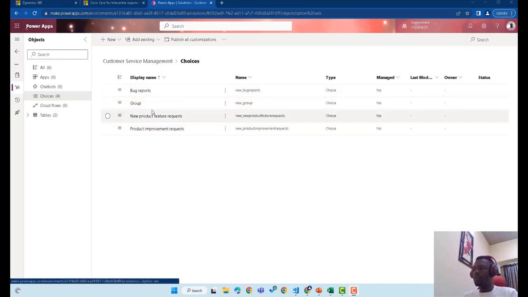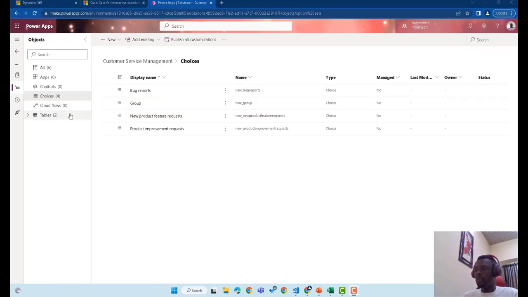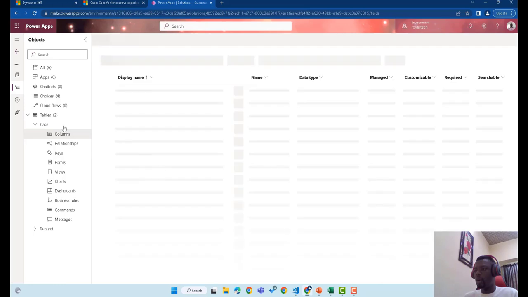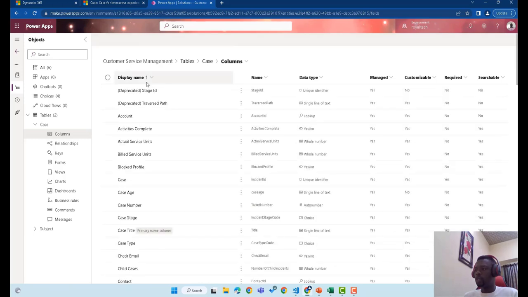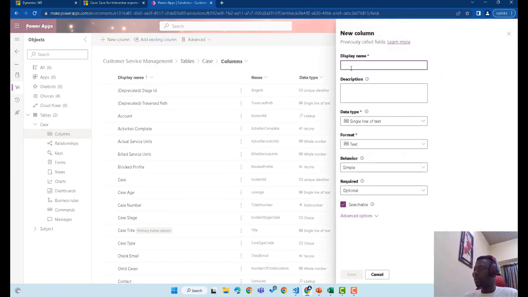Now that we're done creating our options, we need to create the field in a case form that will pick up these options. The first one we need to create is the group. Just navigate to your tables, go down to case, and go to columns. Columns are the fields. Let's wait for this to come up. Okay, good. You click on the new column icon here. Add column. I'll call this group.